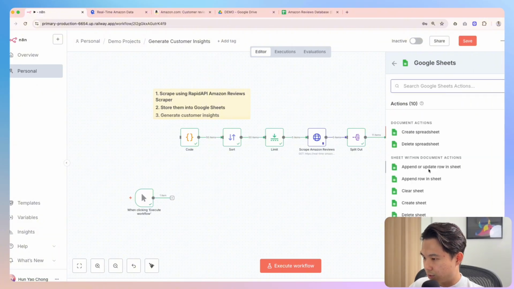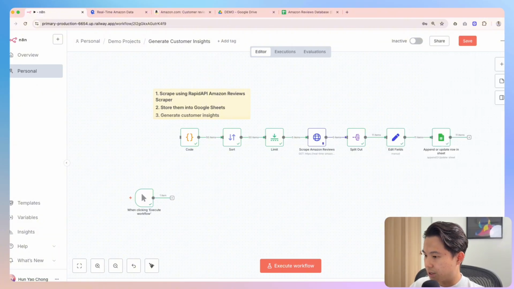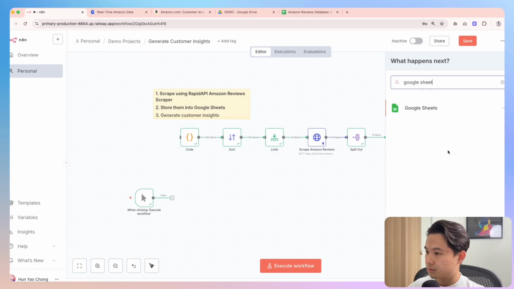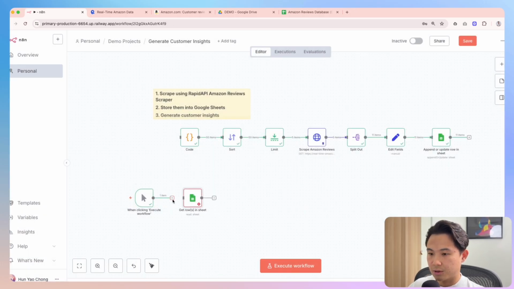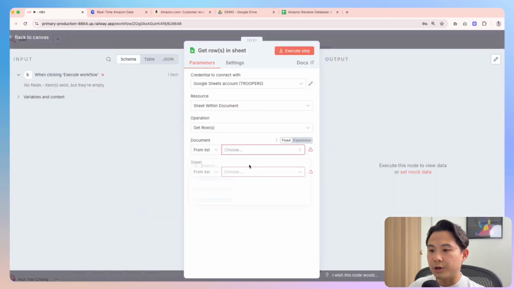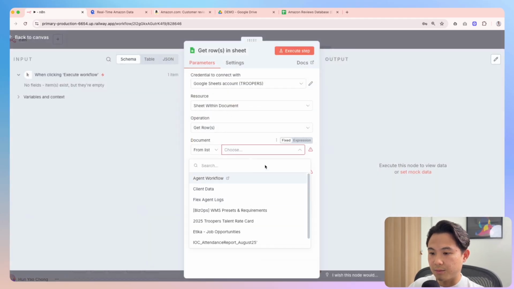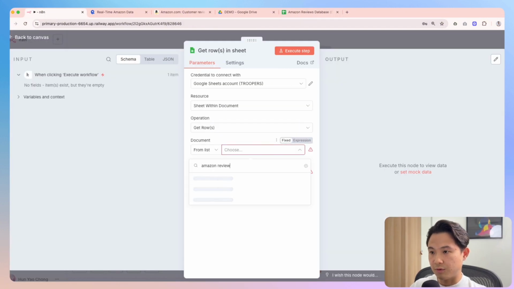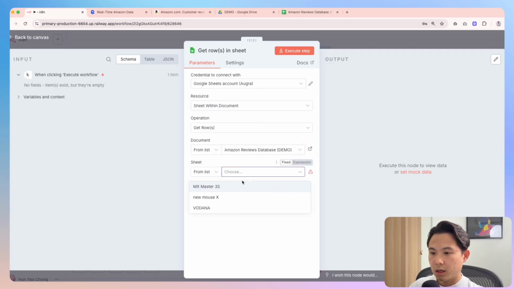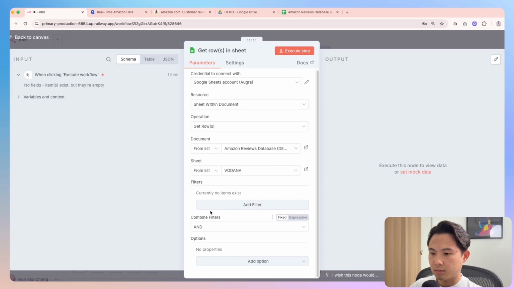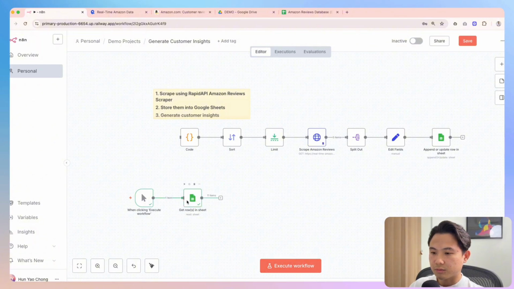So we're gonna get rows from the sheet, connect, and then we're gonna get from, what is the name of this database? Amazon Reviews database, Amazon Reviews demo, and then Bodana. I don't think we need any filters here. I think this should be good. Okay, so we've extracted all 11 items, and what do we want to do next?